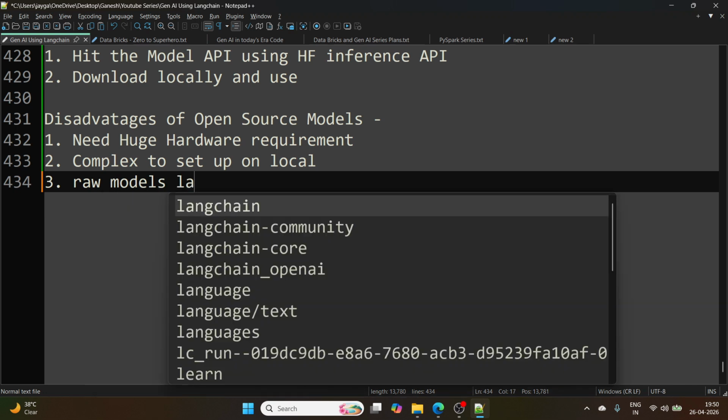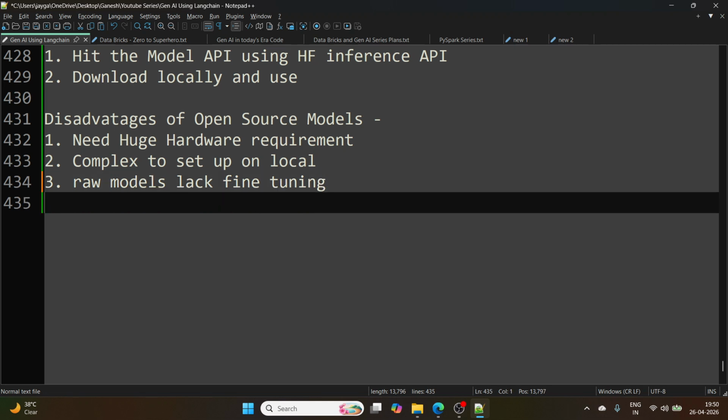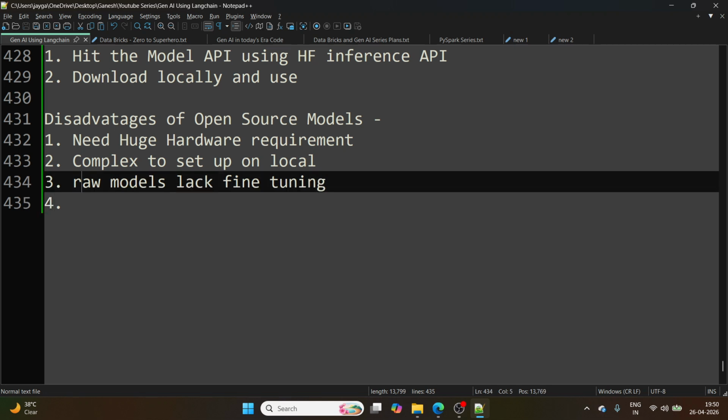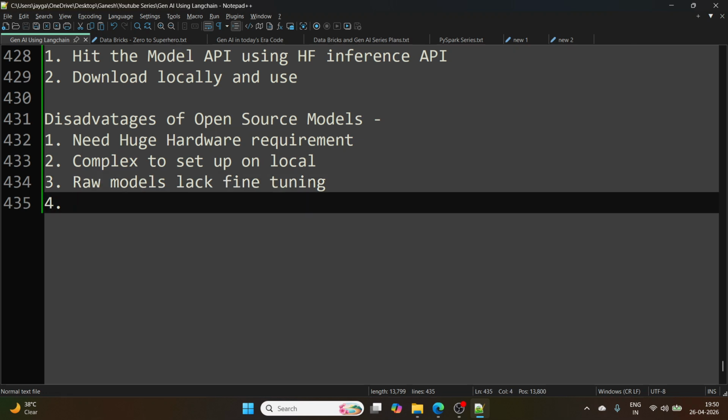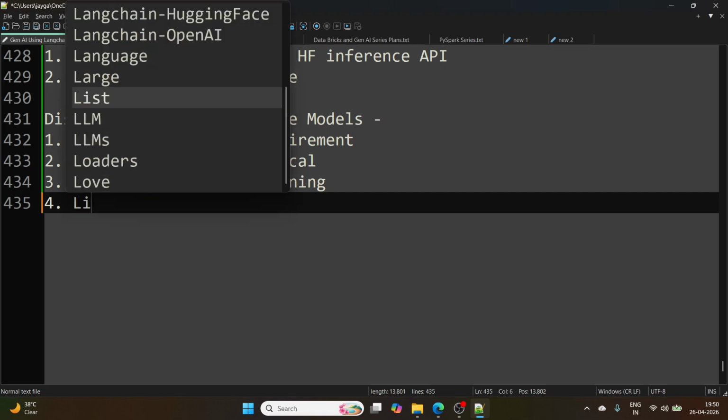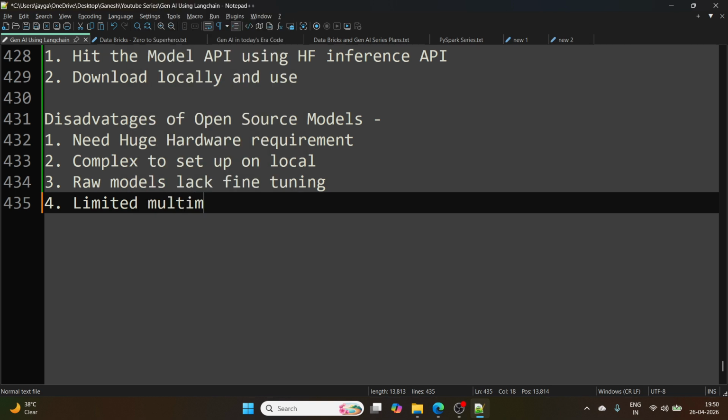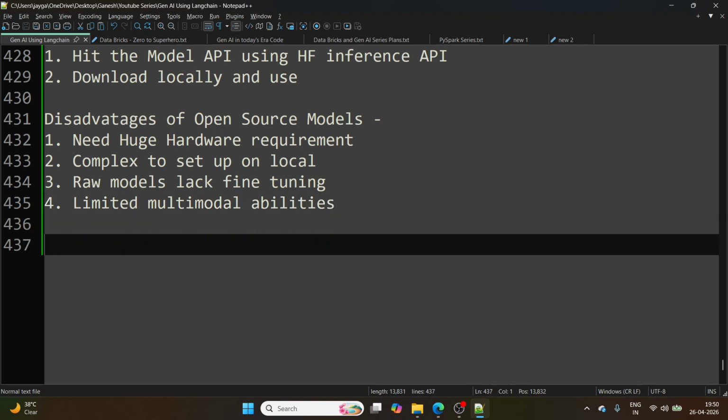Then the raw models lack fine tuning. You cannot basically use any downloaded model for, let's say, some medical use case or some banking use case. No, it has to be fine tuned. And then the next one is limited multimodal abilities. Multimodal as in multiple things in a model, text to image, image to text, whatever. So open source models have limited multimodal abilities.